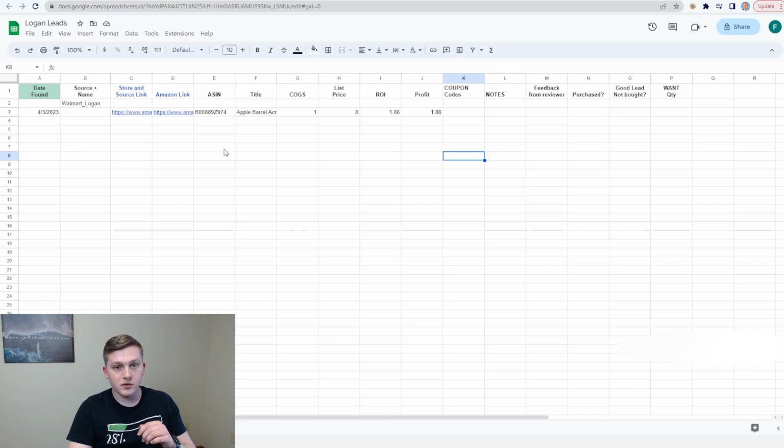Now there are a few things that went wrong here. One, as you can see, it's on the second line, and this is because SellerAmp is gonna send the data to the next empty row. I had entered a source and name here before, so it's gonna send it down below, but I can just simply correct that and then delete the row.